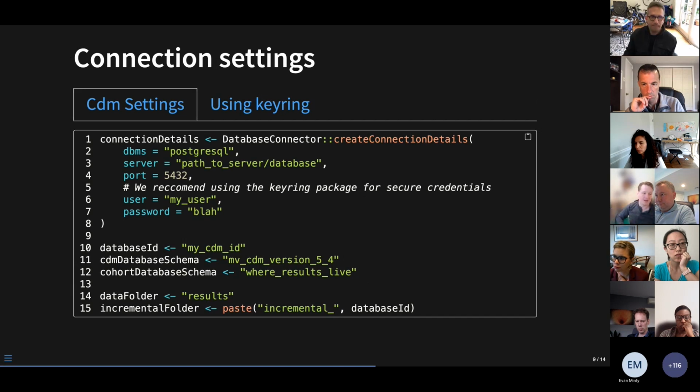And then next, this is the only part of the study which you will absolutely need to figure out for yourself, and you can't just copy and paste. So here you'll be needing to set your connection details in DatabaseConnector. So you want to create a connection details object, which defines the database type you're connecting to, the server, including the specific database, what port, the username and password, which I don't recommend storing in plain text like I've done in this example.